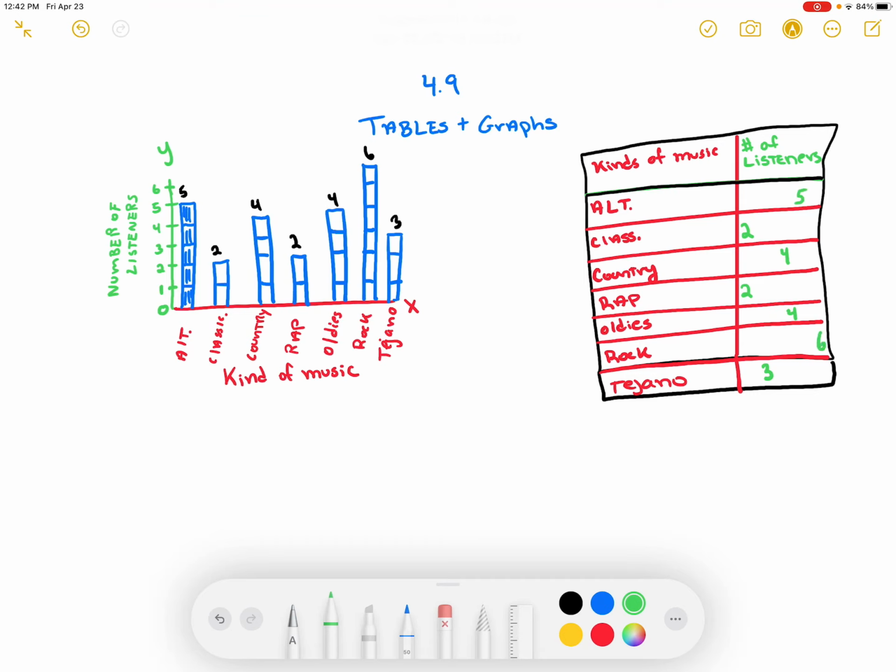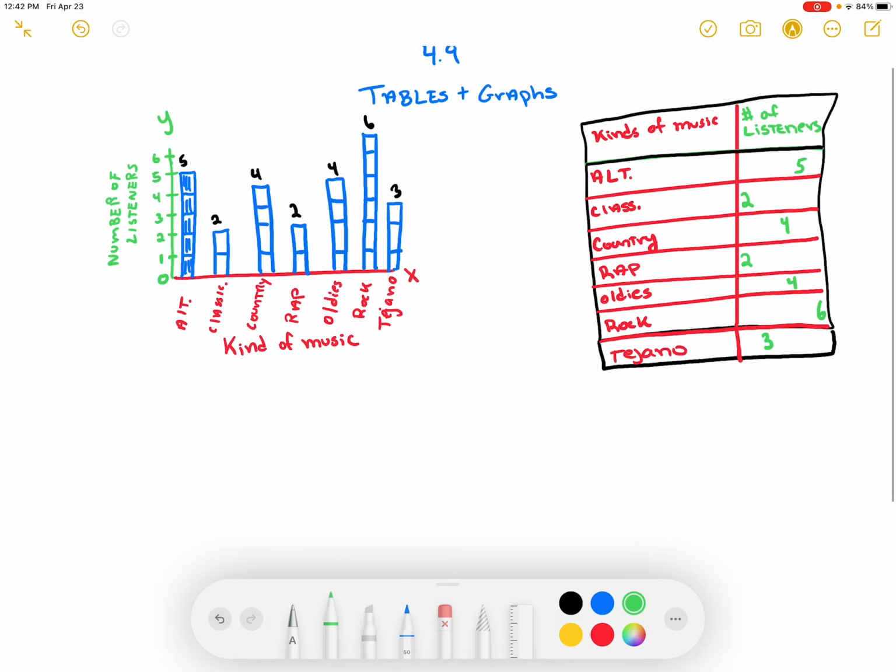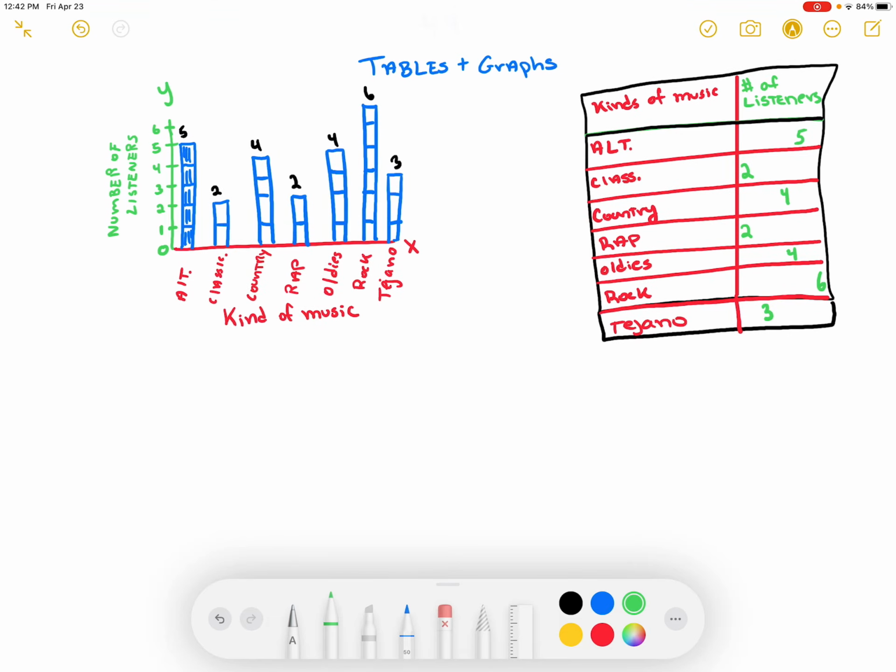And what this allows me to do is see the frequencies, or what I mean by frequencies, how often is an event happening. So how often are 2 people liking a type of music? Well, twice, classic and rap. How often are 3 people liking a kind of music? Just once, Tejano. So just another way of showing the information. And now we can start answering questions, now that we have this information here.